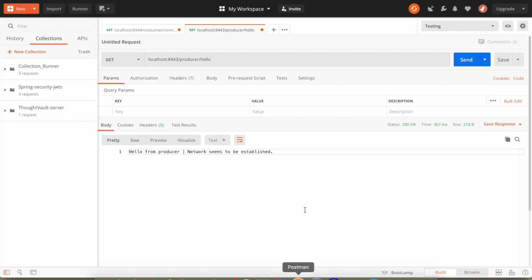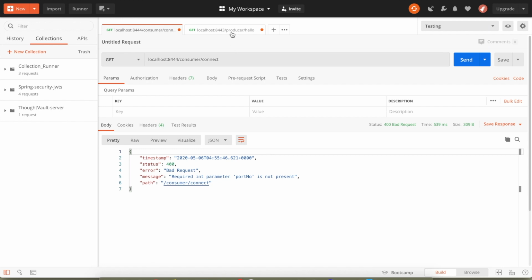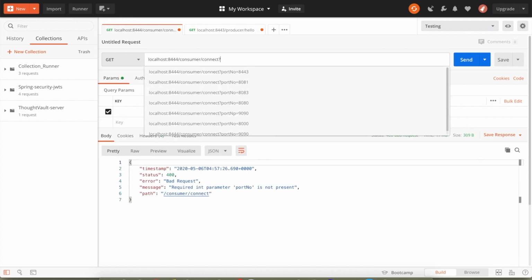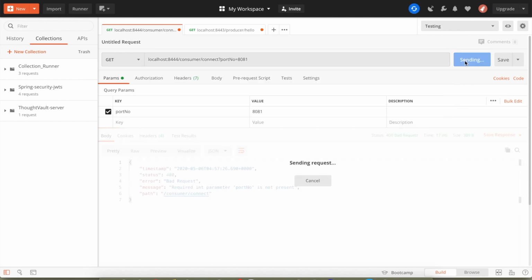So now both of the applications are running, right? And the consumer has a REST controller, which will try to connect to the producer at this particular endpoint and fetch it, which is running in a different container. So let me just demonstrate that. This is running internally on port 8081, so I'll give the port number 8081. Okay, and let me see what happens.